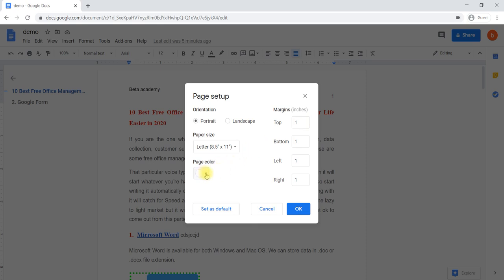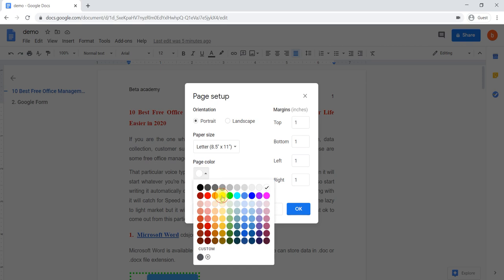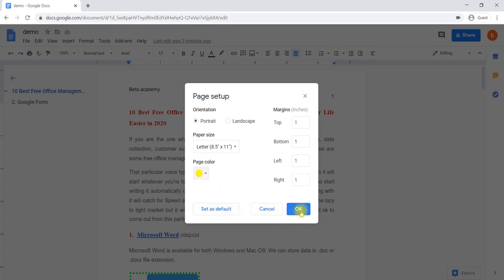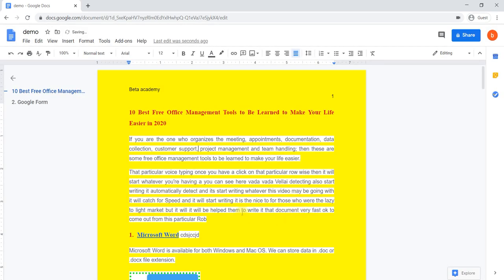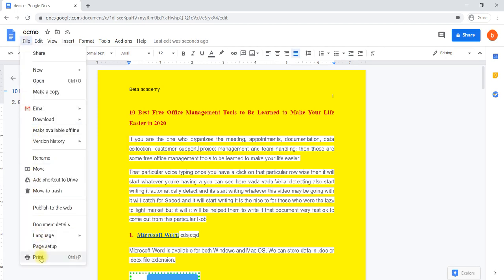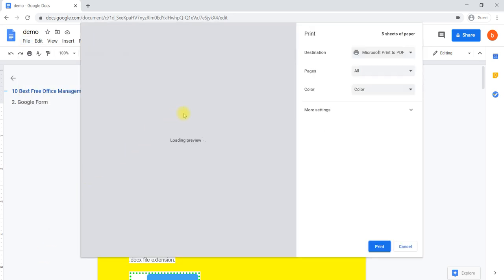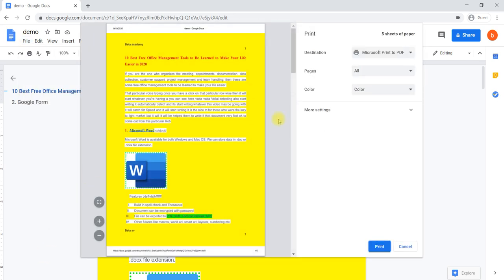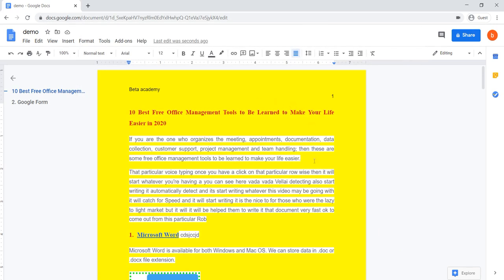And page color you can change to any color you would like. The entire page color will be changed. Like this we can format the entire page in Page setup. And last one is Print, Control P, to take a print of the document you have created. Okay, this is all about Google Docs.